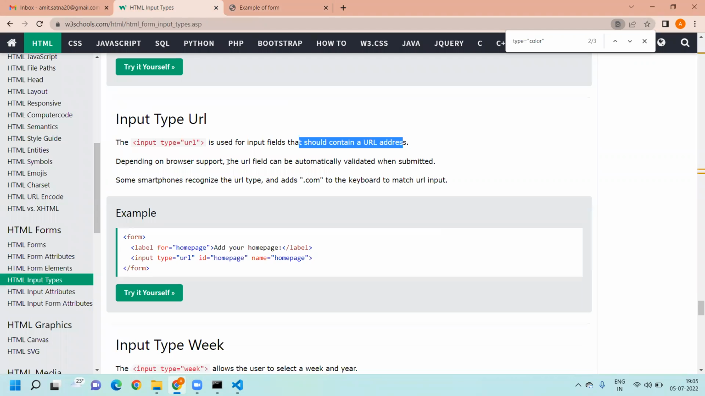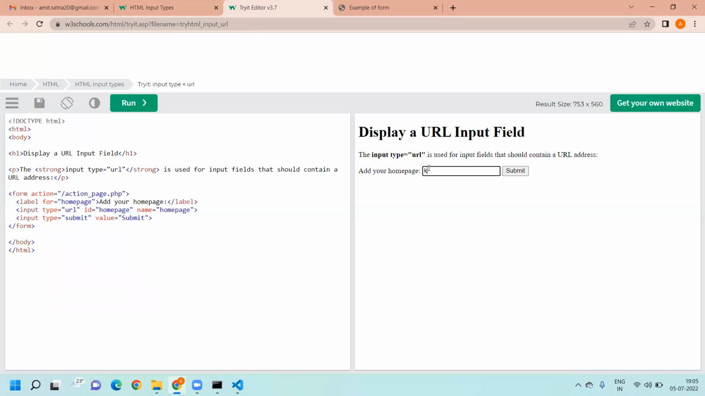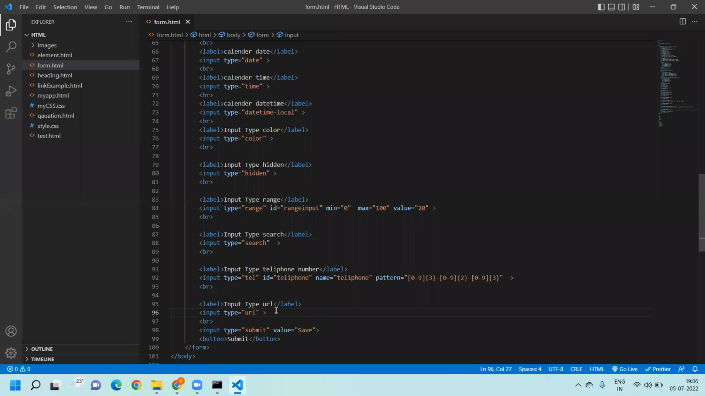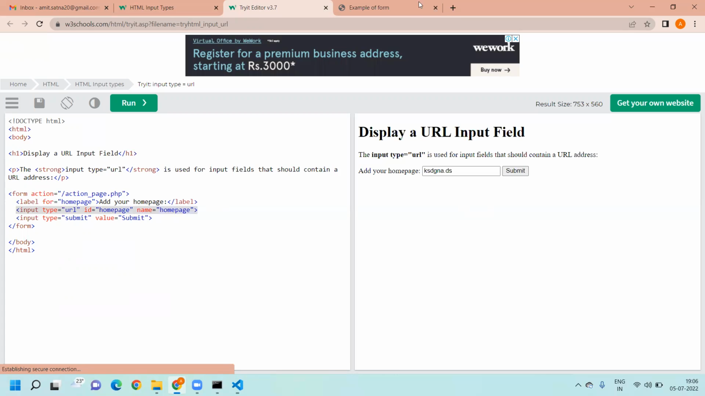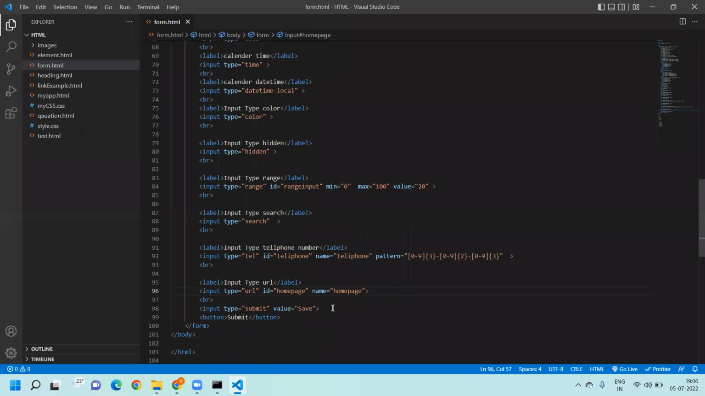Depending on the browser support, the URL field can automatically validate when the form is submitted. Actually it's not showing an error. Why, I don't know. If here I'm putting something, see, here it's giving some error, right? But in our case it's not giving. Why? I will copy this one only. Input type URL, here some mistake. Copy this one, refresh the page. If I'm putting something without a URL and hit enter, our form is submitted, right? I don't know why it's submitted.